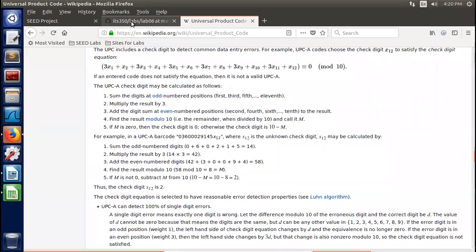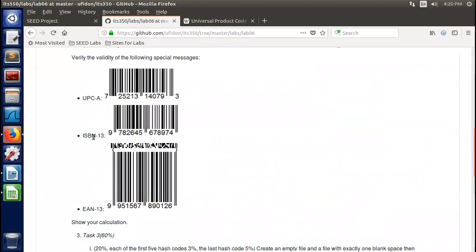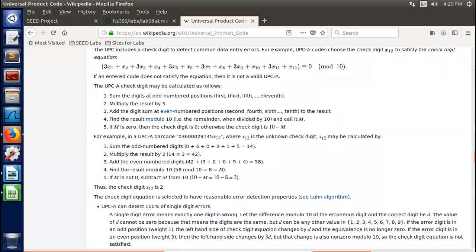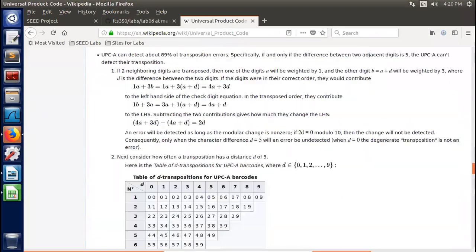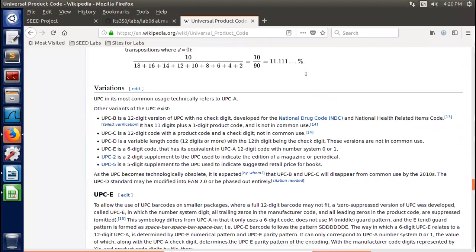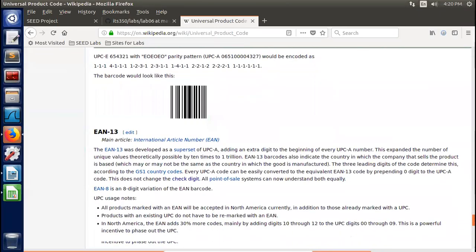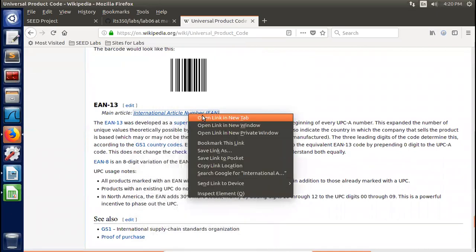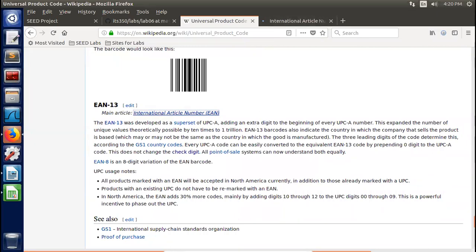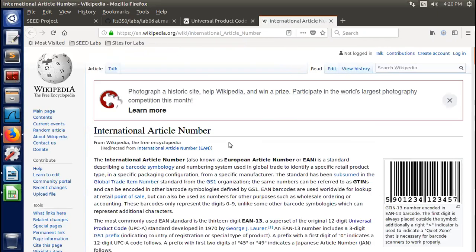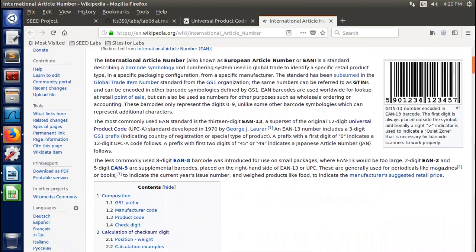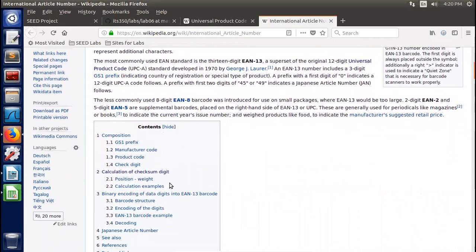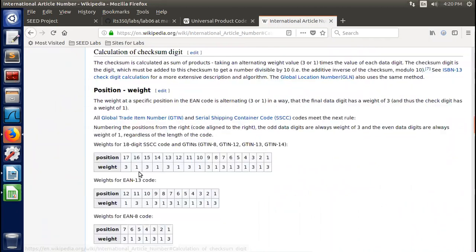The second one is ISBN-13. So for ISBN-13, you need to find the formula. UPC-E, UPC-A, EAN-13 is here. So you can open it at that place. This is EAN-13. You check how you find the calculation here, position and weight.